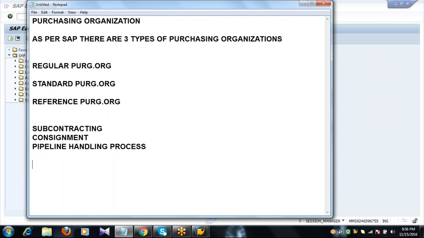The third one, reference purchasing organization. So what is this? A purchasing organization linked to one purchasing organization or several purchasing organizations is called a reference purchasing organization. Also we can call it a centralized purchasing organization.